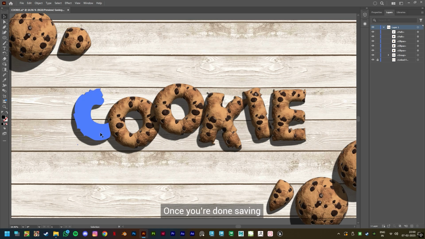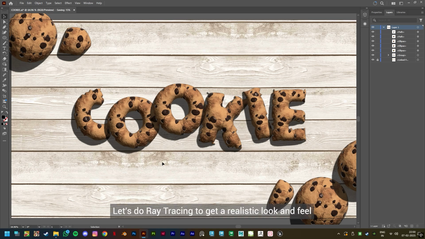Once you're done saving, let's do ray tracing to get a realistic look and feel. I request you not to do all the shapes at once, as it might lag or show Adobe Illustrator not responding, or might even lead to Adobe Illustrator crashing, and in case it crashes, just reopen the saved file and try ray tracing again. We'll do one shape at a time.